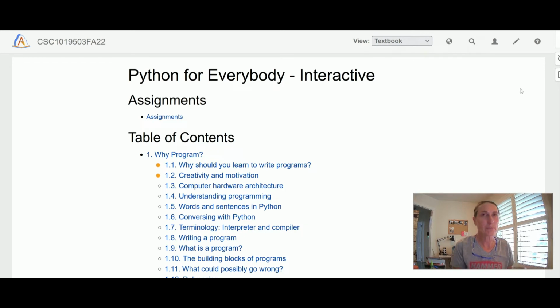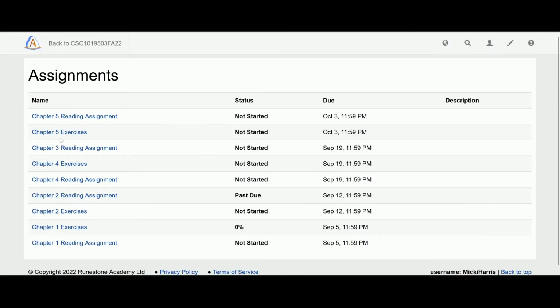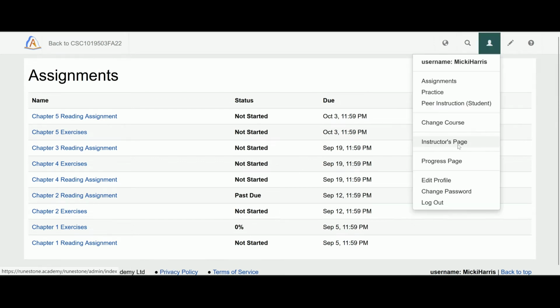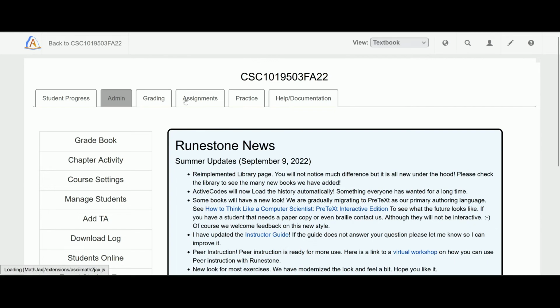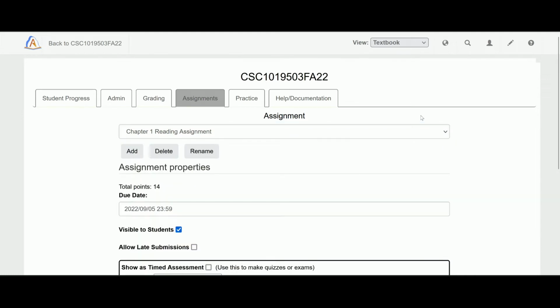It's my second semester now using Runestone, and the way I have it set up is I have reading assignments and problem exercises for each chapter. So this is what the student sees. This is what I have set up: reading assignment and exercises for each chapter. And this is pretty easy to accomplish just under the instructor page. I can go to my assignments tab, and you can see here everything that I've already created.